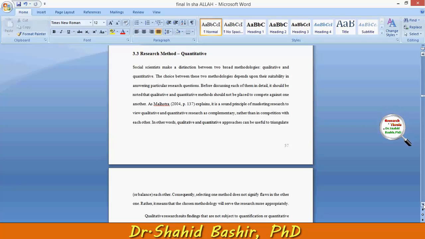So in this section we will first of all define the difference between qualitative and quantitative. The choice between these two methodologies depends upon their suitability in answering particular research questions. Is there any other aspect other than their dissimilarity?